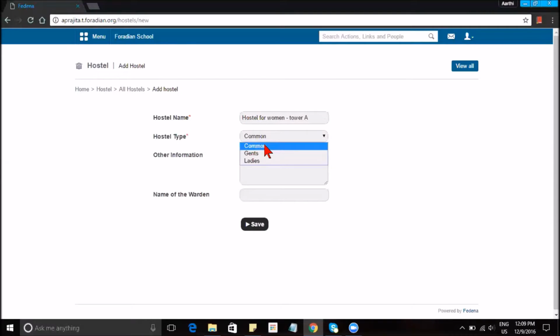It could be a common one. It could be for gents. It could be for ladies. So this is going to be based on the gender. So I'm going to select the type. I can give more information if required, probably the location or other information that I have regarding this hostel.